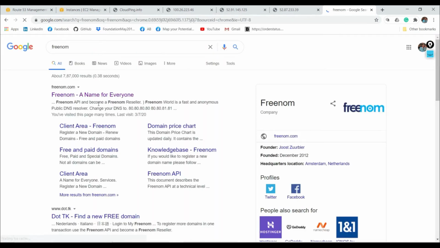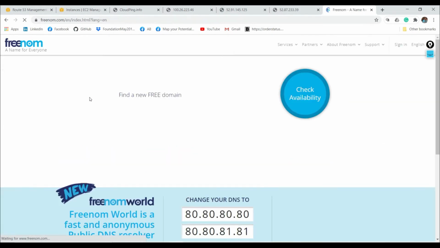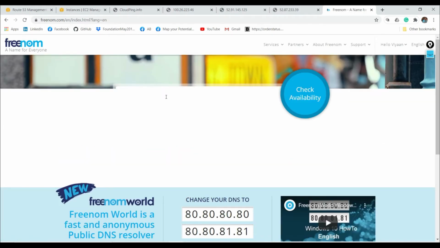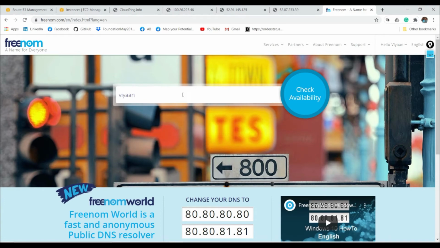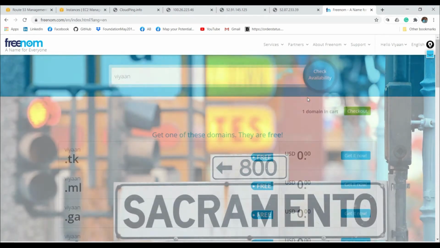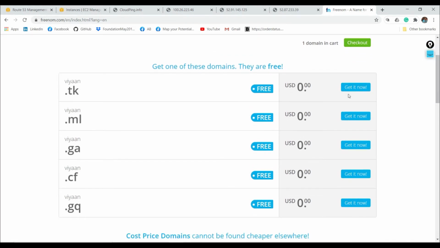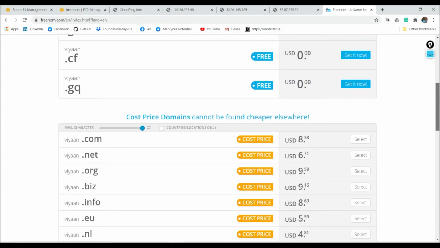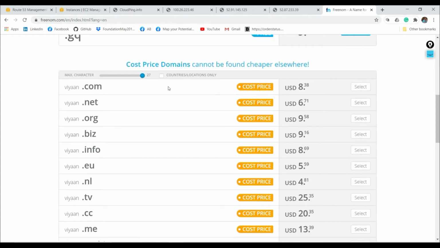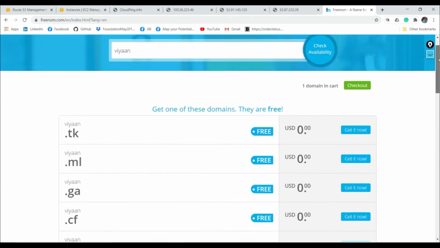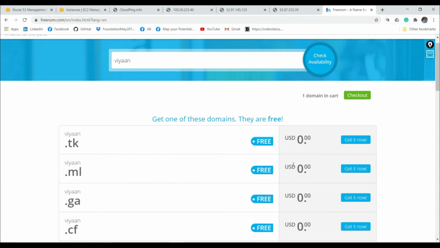Go to Freenom, click enter. Type the domain which you want. Let me try Vian and check availability. So I can buy vian.tk, .ml, .ga. Whatever you want, you can click it. But if you want to use a .com domain, I think .com is not free. These famous domains like .com, .net come with a price. But for demo sake, you can create a domain in .tk.